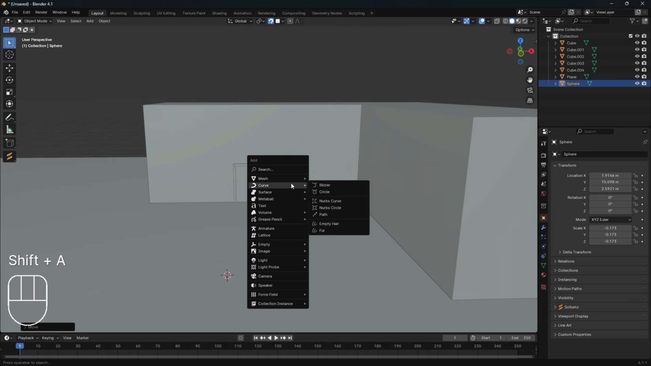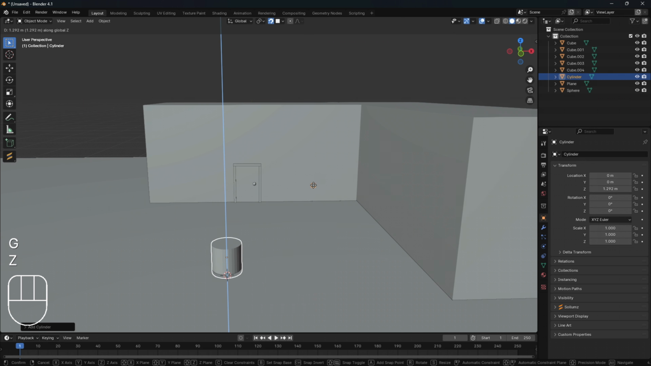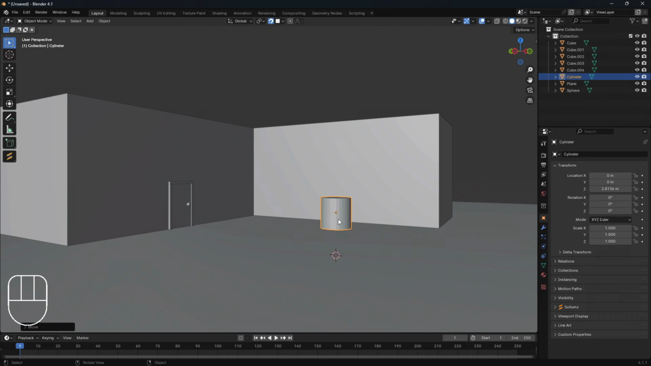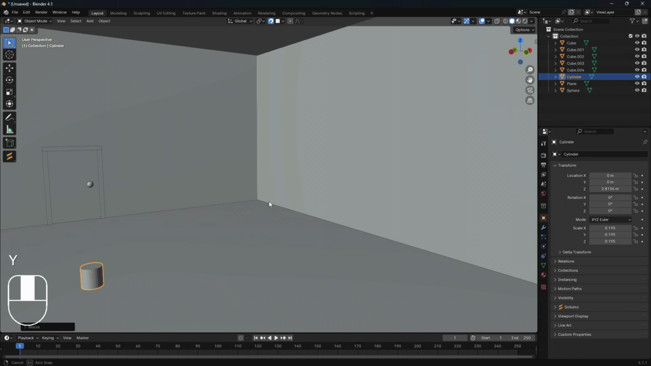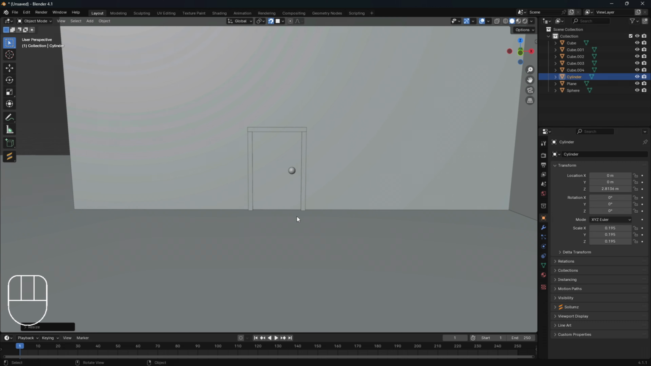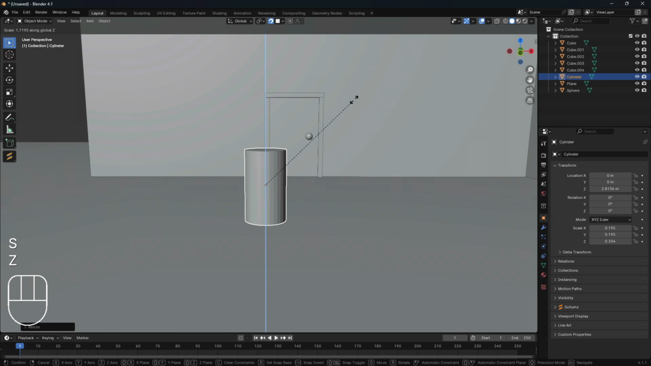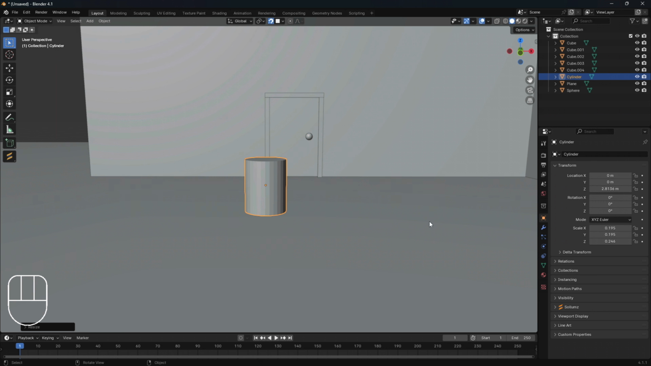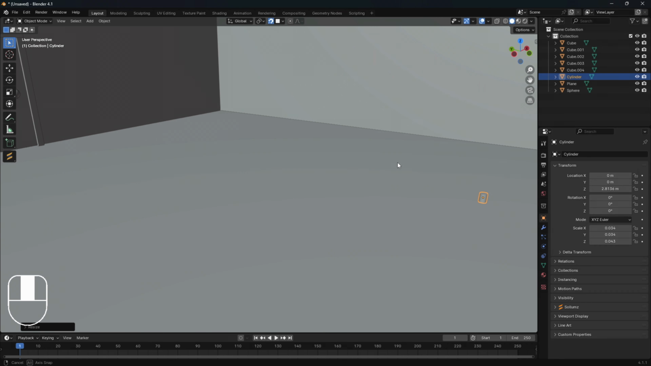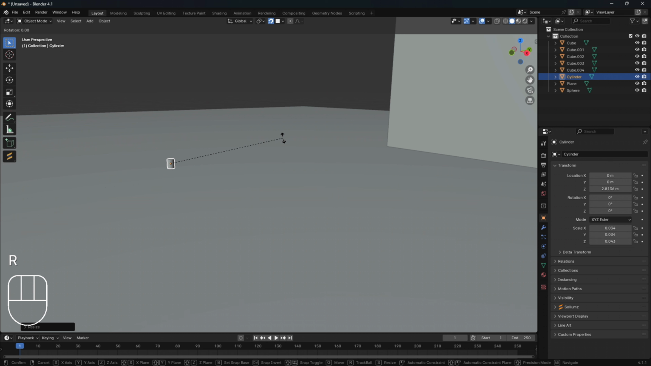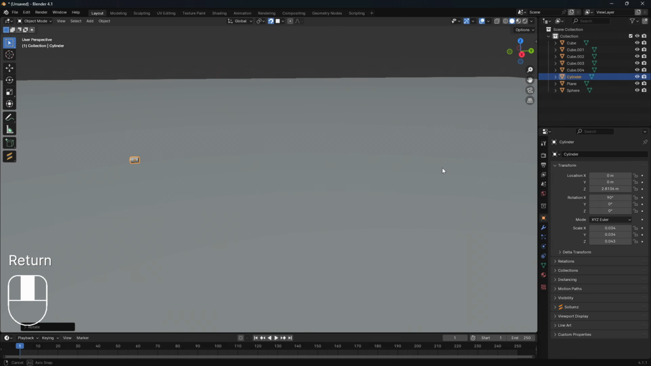Shift A and then cylinder. G Z to move it up. Right? We're going to scale this baby. We're going to scale along the Y. Okay, that is not what I meant to do. Go into edit mode really quickly. No. Scale along the Z. I'm like, what the heck? And then scale it to make it smaller. And we're going to rotate it on the X-axis 90 degrees. R X 90. Enter. And then let's just come here.